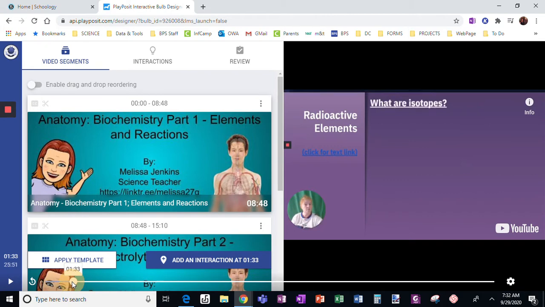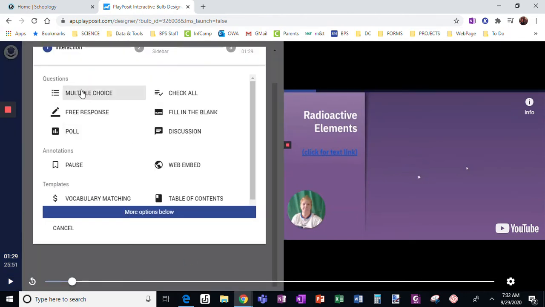So I can adjust this so it's right here. No information on the screen yet. I'm going to click add an interaction. I'm going to show you all the options available for multiple choice first.